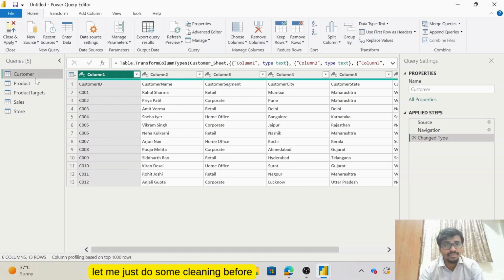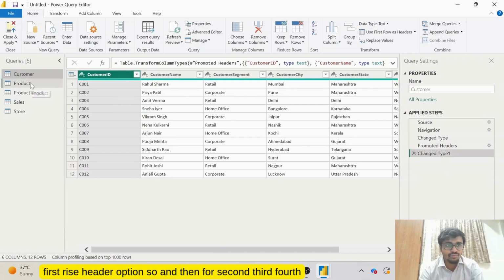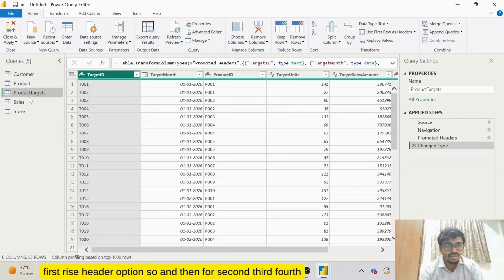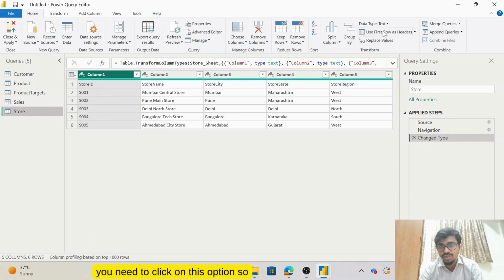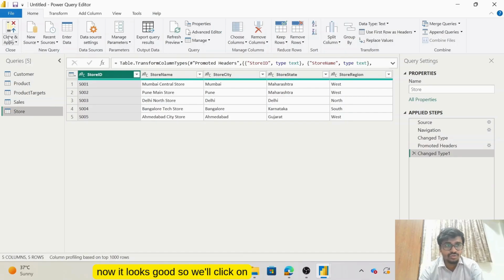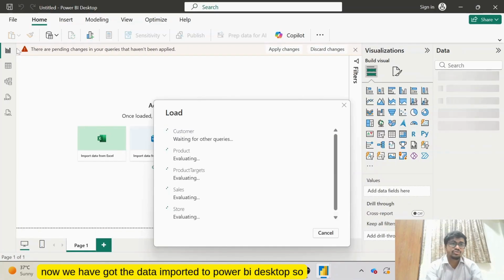So let me just do some cleaning before we import this data. Just click on this use first row as header option, and then do the same for the second, third, fourth and fifth tables. Okay, I think for the fifth table you also need to click on this option. So now it looks good. We'll click on this close and apply option, and now we have got the data imported to Power BI Desktop.